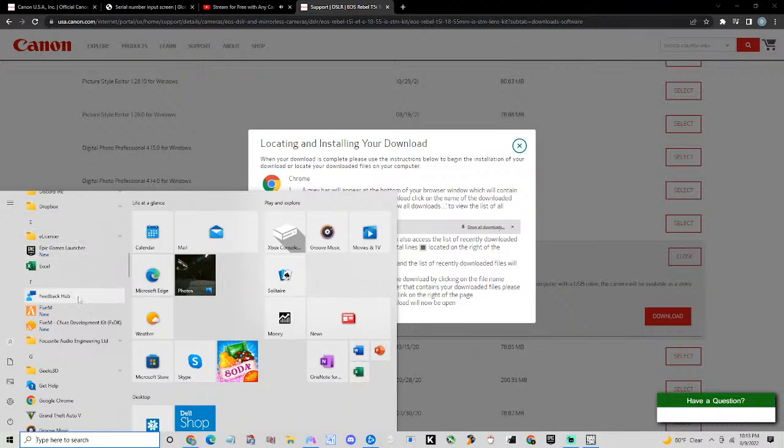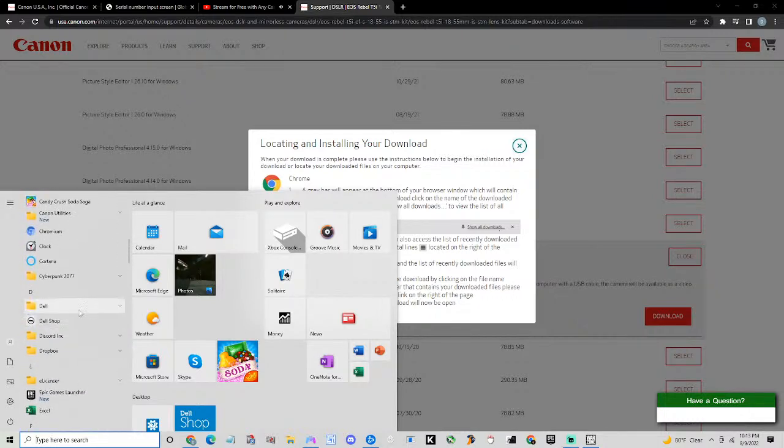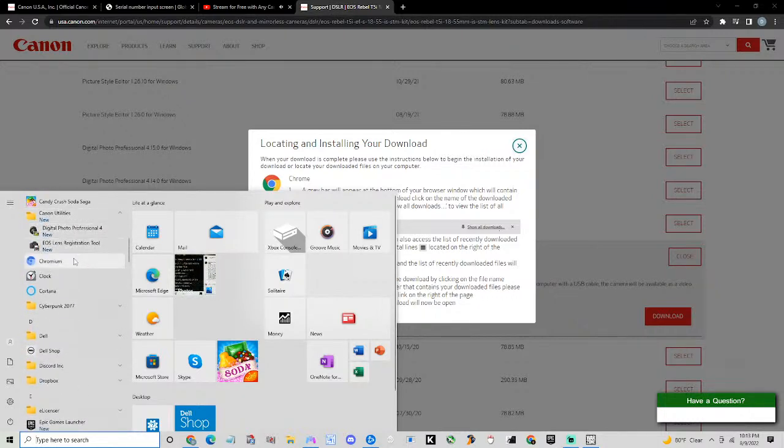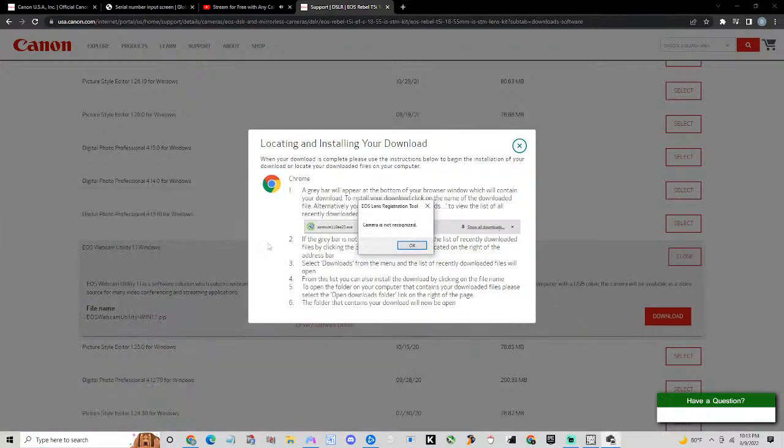Now right now I'm running Big Sur on my Mac, and apparently it says there's no software for that version, but if I go to Catalina, then it pops up. Once you see the list of software, you just select EOS webcam utility. You do need to enter in your info, and then I can just click the download button, which will download a zip file.